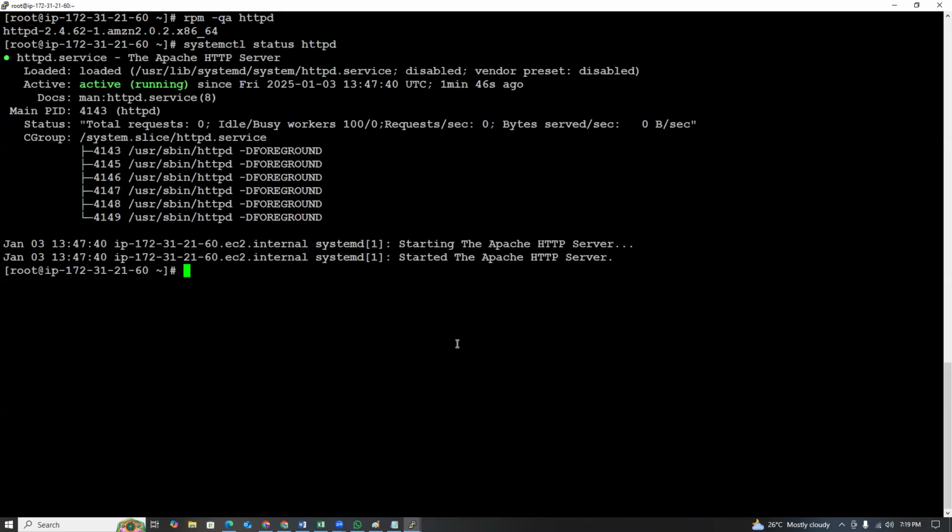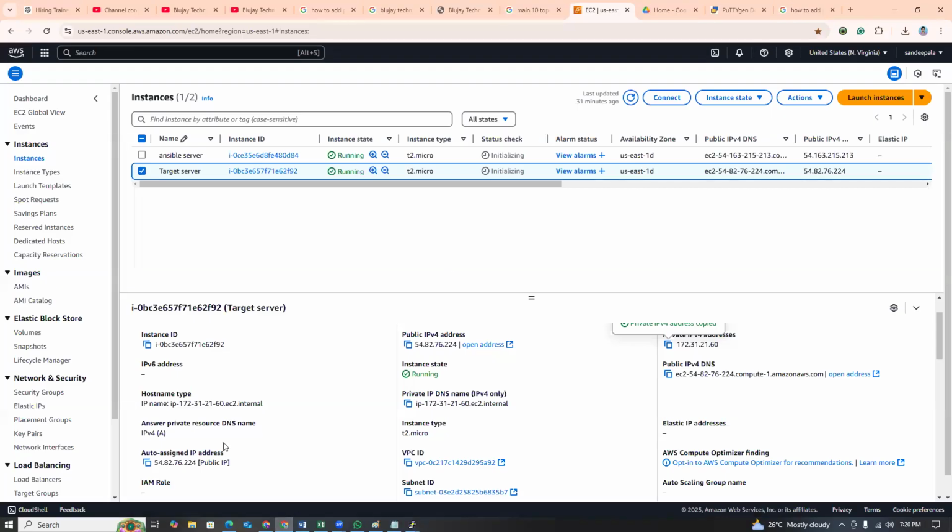Yeah. Right. So the package is installed and running in the target server. Okay. So you installed this package through Ansible, right? It's an automation configuration management tool. So what is configuration management? It will do some degree of configuration management.